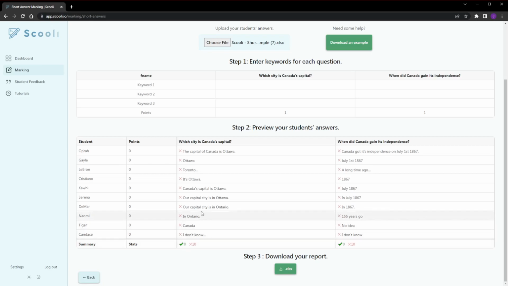So we're going to get started off with marking the first question, and we're going to say that Canada's capital is Ottawa. So I'm going to type it in, press enter, and you'll notice that as soon as I've done that, every time we see the word Ottawa in an answer, our question gets marked as correct. You can choose to add up to 3 keywords per question for now, and you can choose to assign a certain number of points for them. But because this was a straightforward question, I'm just going to leave it as 1.